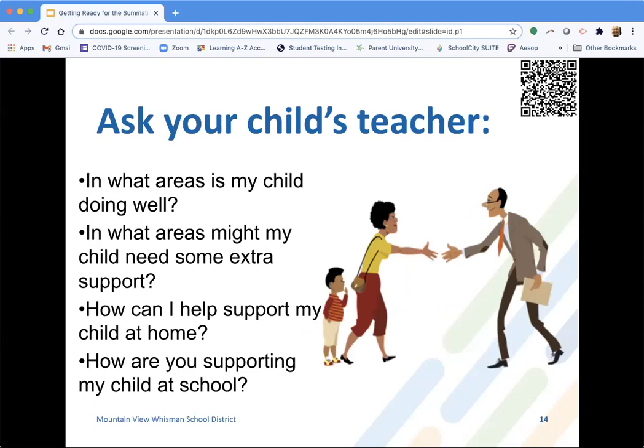In what areas might my child need some extra support? Who will provide that extra support at school? And also, how can family members help at home? This is just a starting conversation.